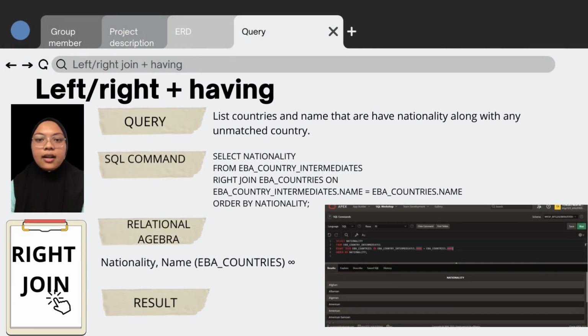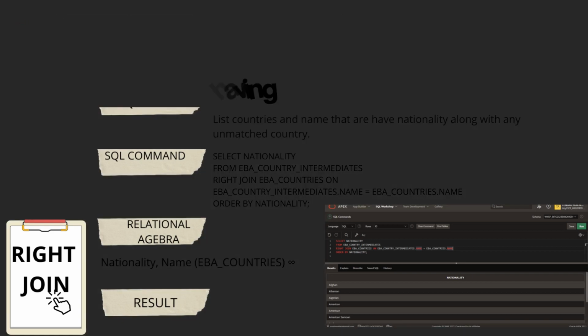The next is right join. Right join is quite similar with left join, which the query is still the same, list country and name that have nationality along with any unmatched country, and the SQL command is select nationality from EBA_country_intermediate right joined EBA_countries on EBA_country_intermediates.name equal to EBA_countries.name order by nationality; Then the relational algebra is nationality, name in bracket EBA_countries join symbol. The result is shown like this.